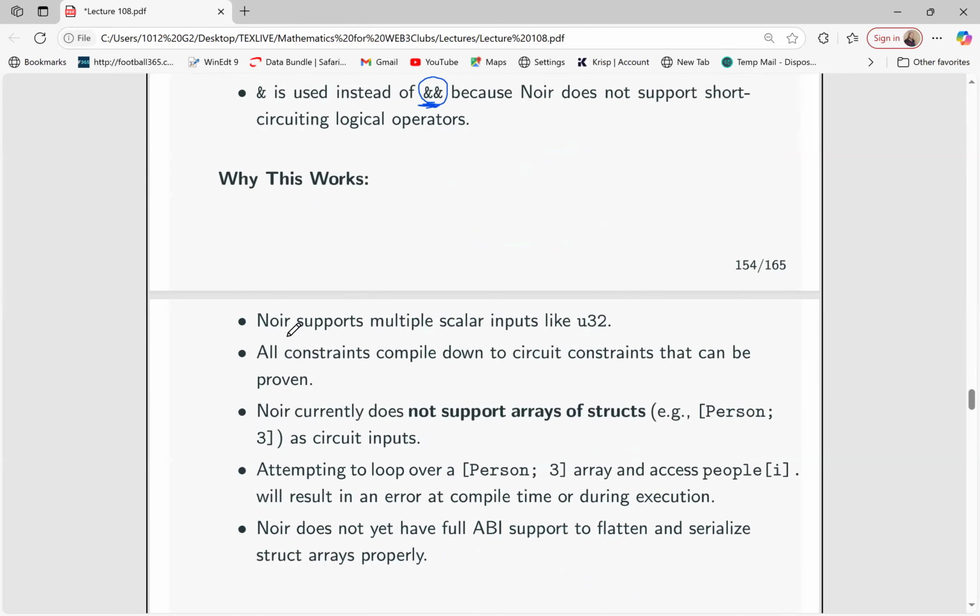Now, why this works is that Noir supports multiple scalar inputs like U32. So that is when I'm referring to the age of person 1, person 2, person 3, all of them put as ones. Noir supports that. All constraints compile down to circuit constraints that can be proven.